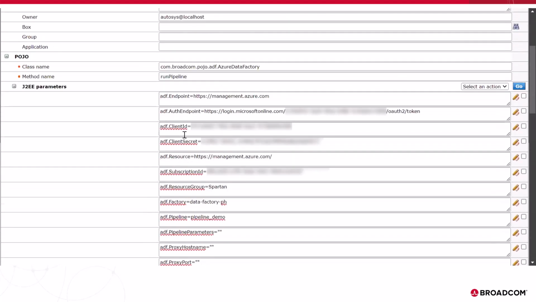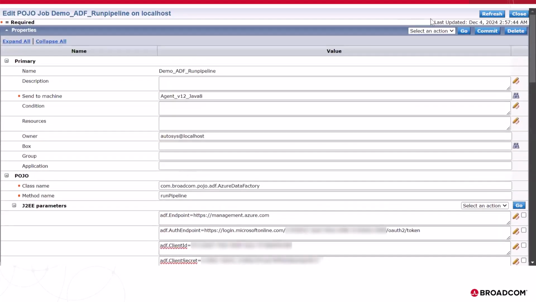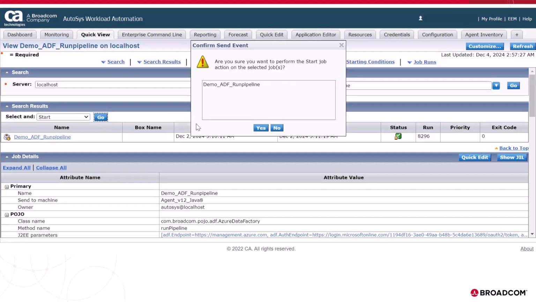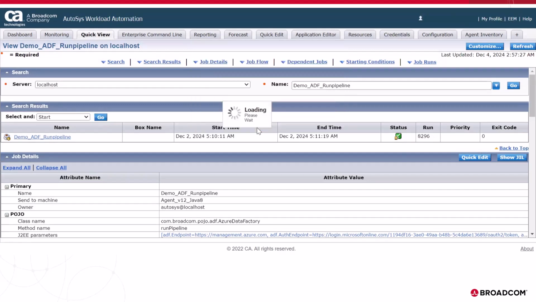Once you have specified all the JIL and other parameters, click Commit and close it. That completes the job definition. Let's now start the job. Once all the parameters are defined, select Start the job and click Go. To confirm the job's execution, click Yes when prompted.